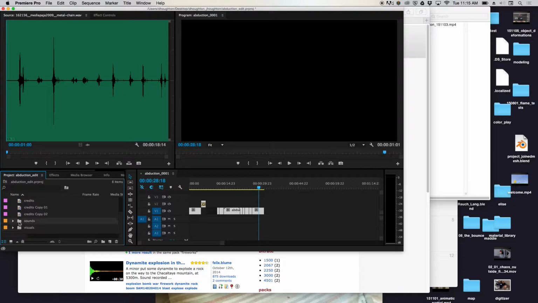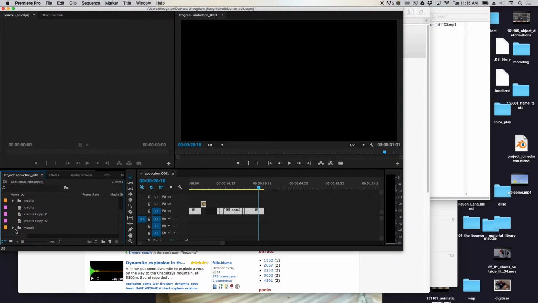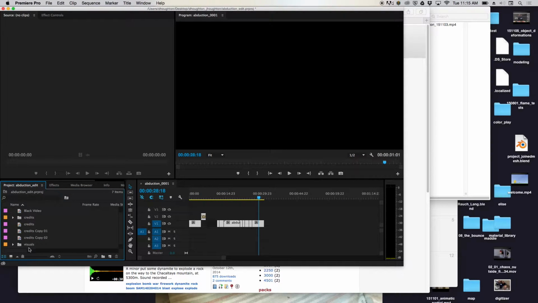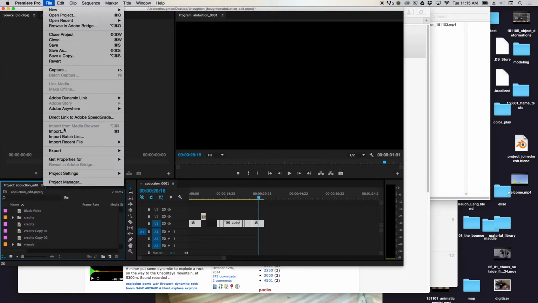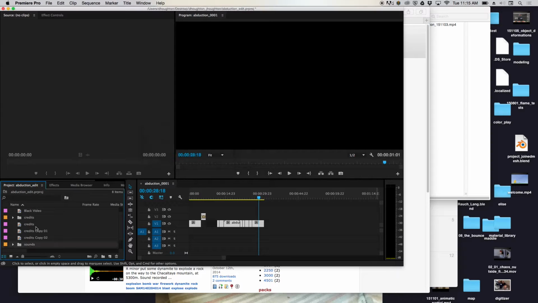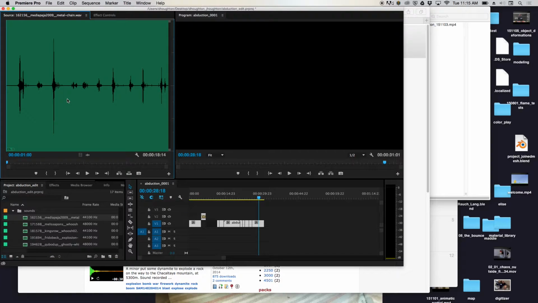How did I do that? I just went to the bottom and I right-clicked and chose import. You could also go File, Import, or Command I, and then I just clicked on my whole sounds folder and clicked import. You can import them one at a time if you want, but this gives you a handy little folder with all the sounds. Cool. So now I'm going to preview them to remember what I've got.